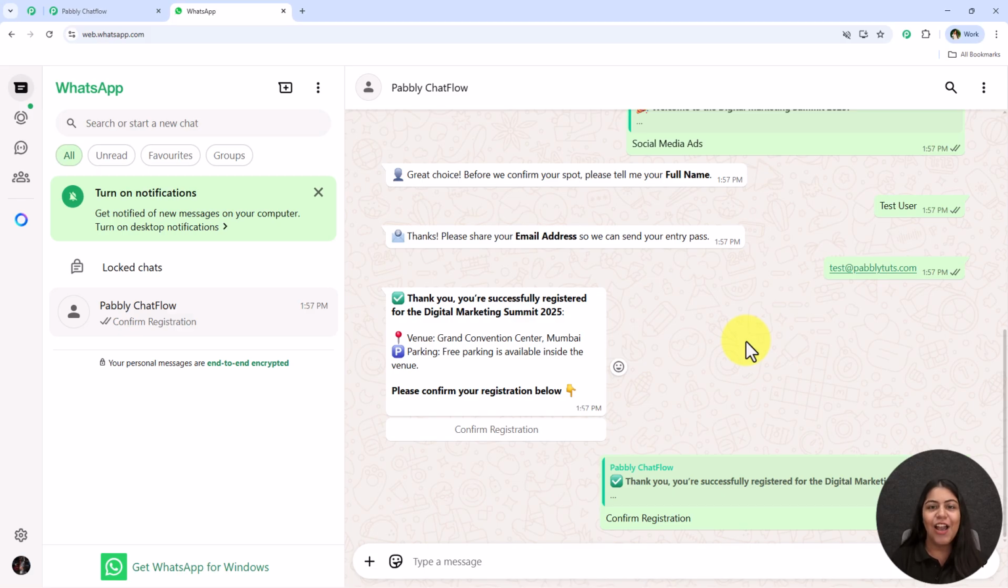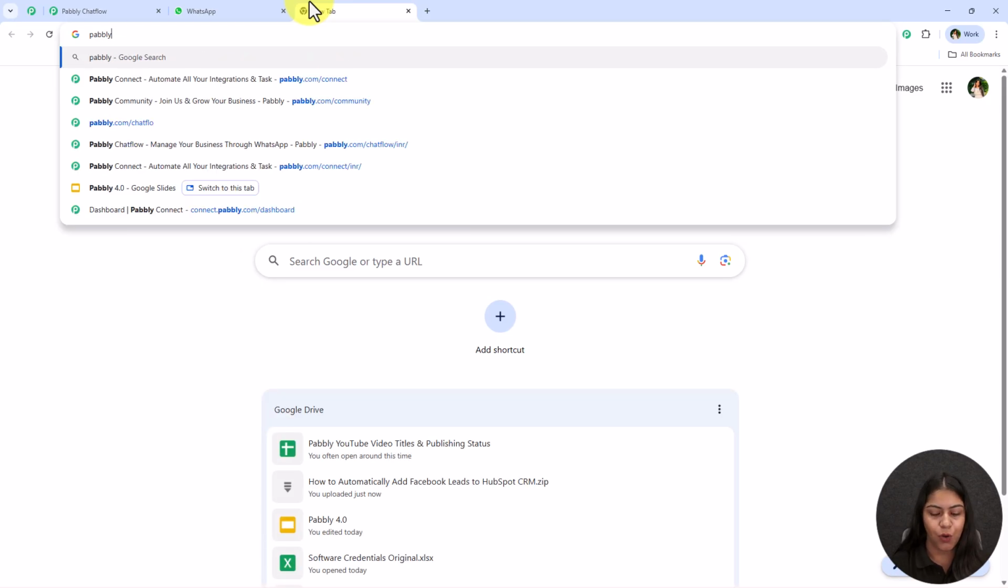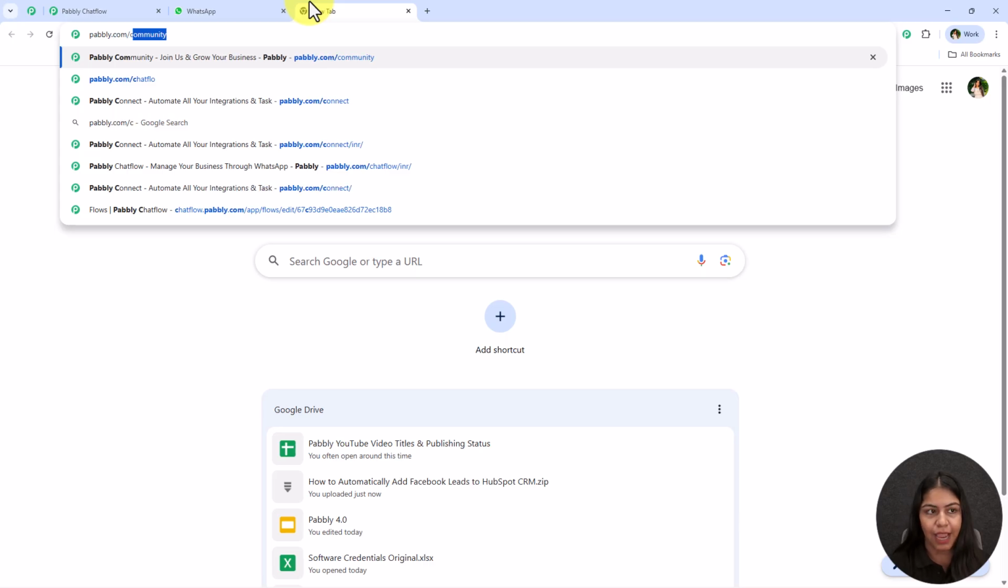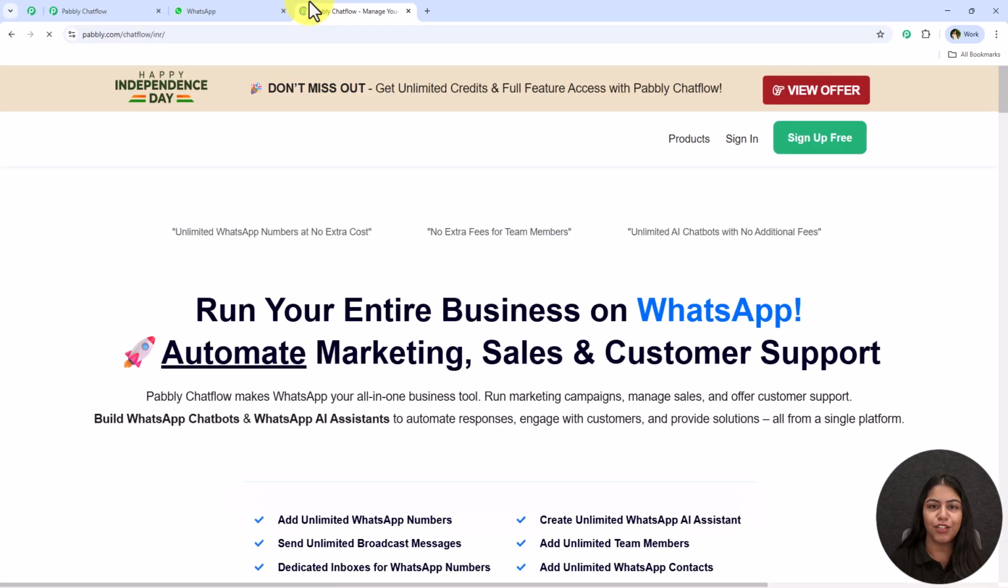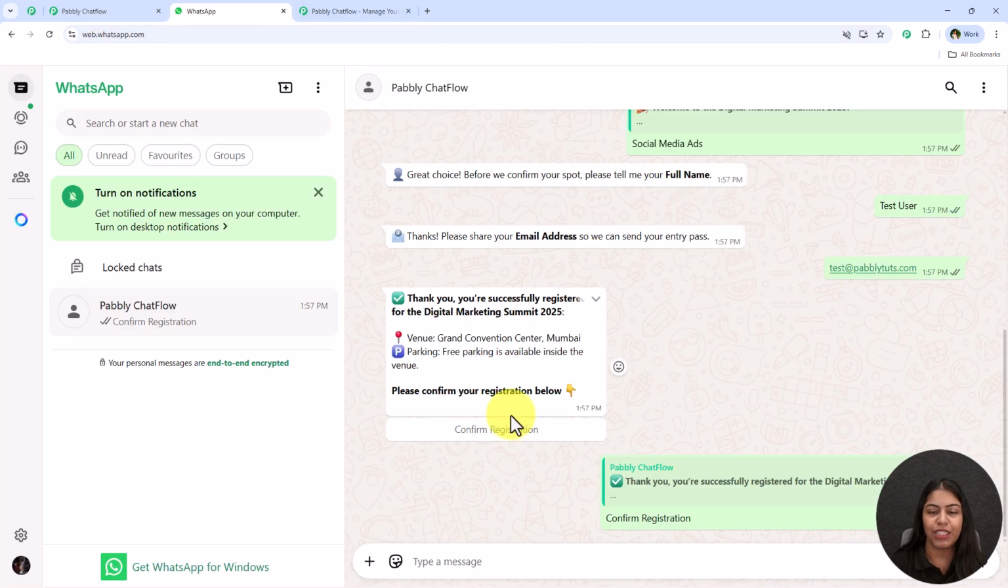Alright, so to do this I'm just going to open a new tab, and search for the landing page of Pabbly Chatflow simply by typing pabbly.com/chatflow in my browser. I'm going to search for the landing page of Pabbly Chatflow and open it. And this is the landing page of Pabbly Chatflow, and Pabbly Chatflow is the tool using which we're going to create this amazing WhatsApp chatbot.